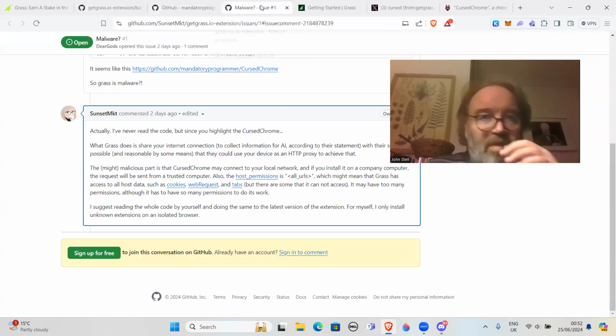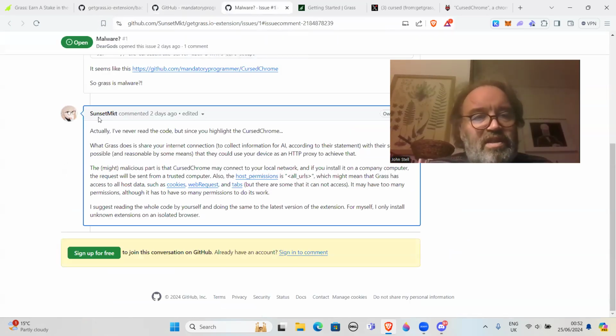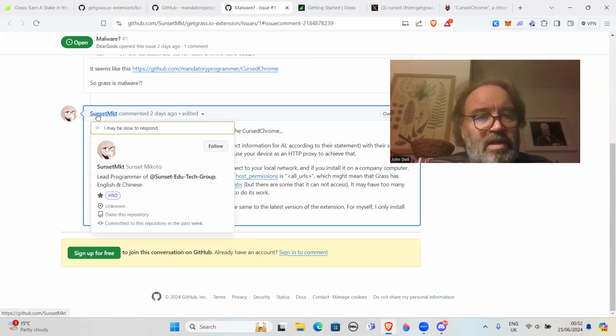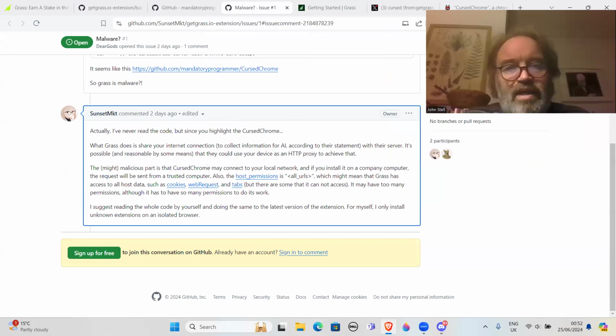Someone else wrote this, so this person's a programmer, a lead programmer of Sunset Edu Tech Group or something. If you read about this, it doesn't sound as malicious. They haven't read the code, but since you highlight Curse Chrome, what Grass does is share your internet connection to collect information for AI, according to their statement, with their server. It's possible and reasonable that they could use your device as an HTTP proxy to achieve that.